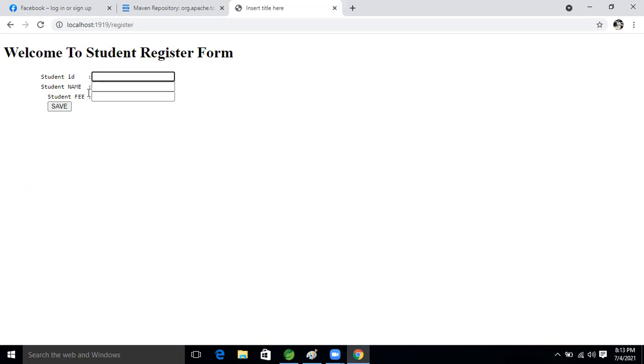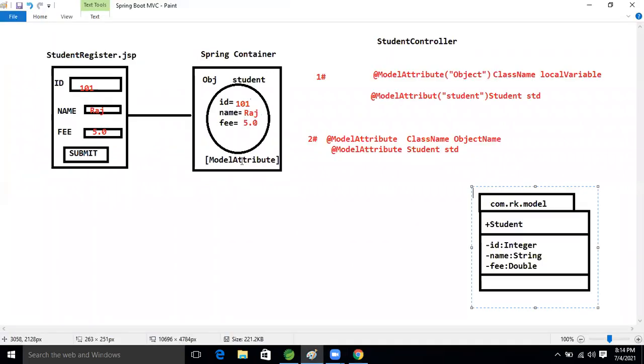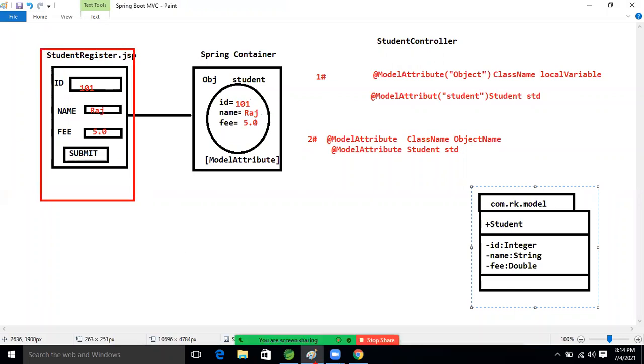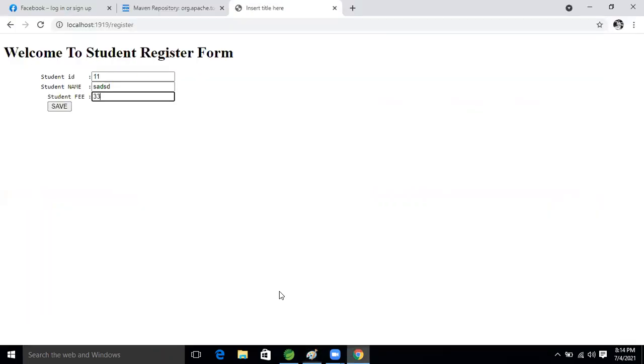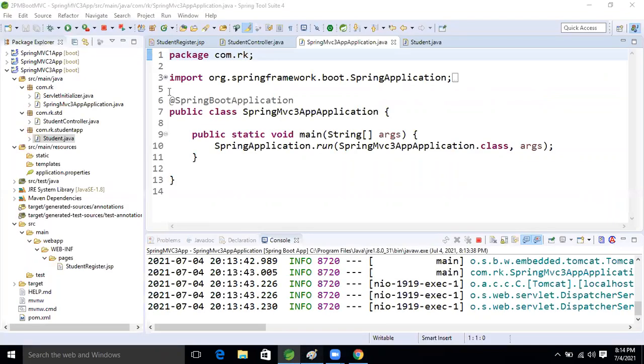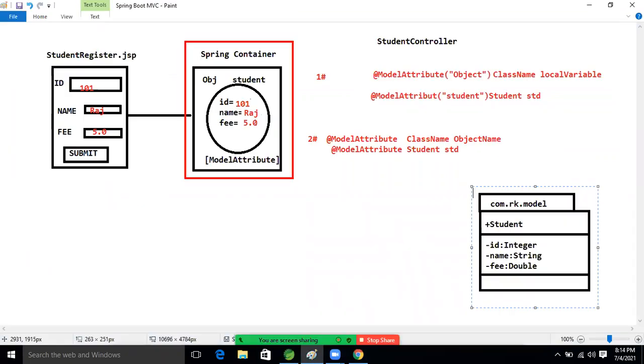Whenever we put the data, like 111, and here the data, and here the field, and whenever we click the submit button, then what will happen now? Will our IOC container create this object or not, guys? Because this form data we are sending from the browser. So internally, what will happen now?